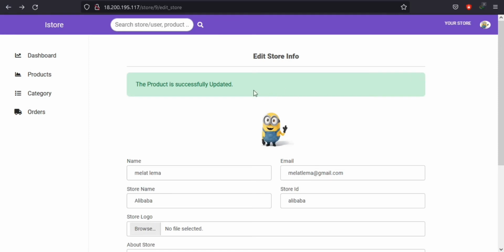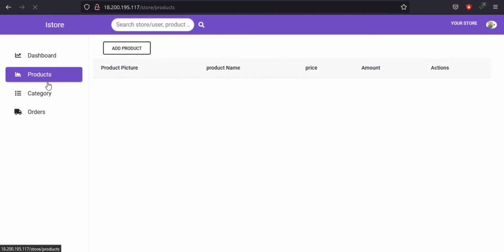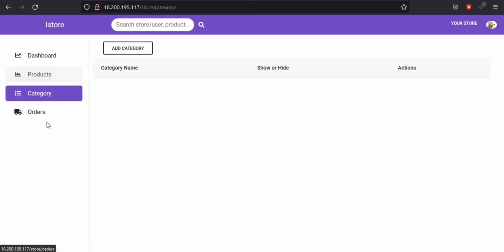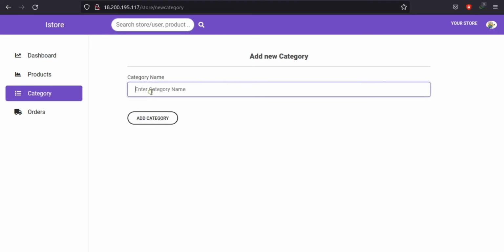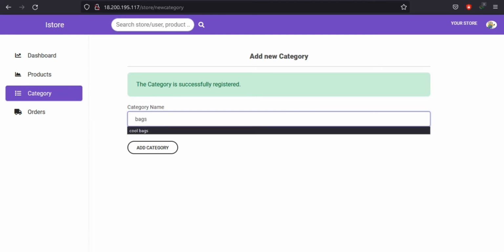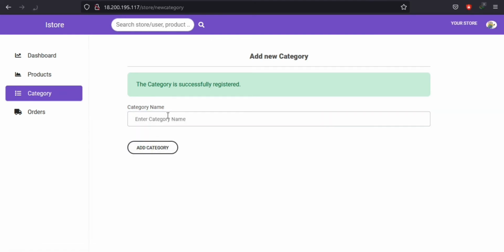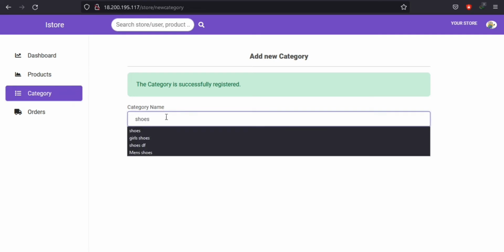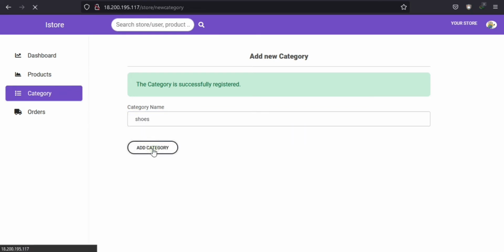After editing this store, we can go to products and category. In order to access this functionality, for example, let's add a category here. Let's say shoes, and add category, and it will show a notification here. And then the other, let's say bags, and add category. I cannot enter the same category twice here, so it will show me that the category already exists in my store, and it will not create it.